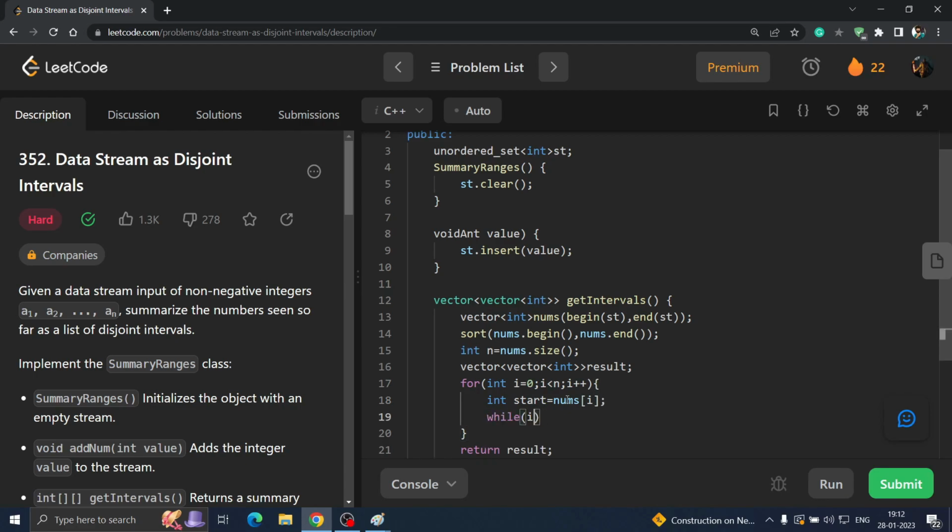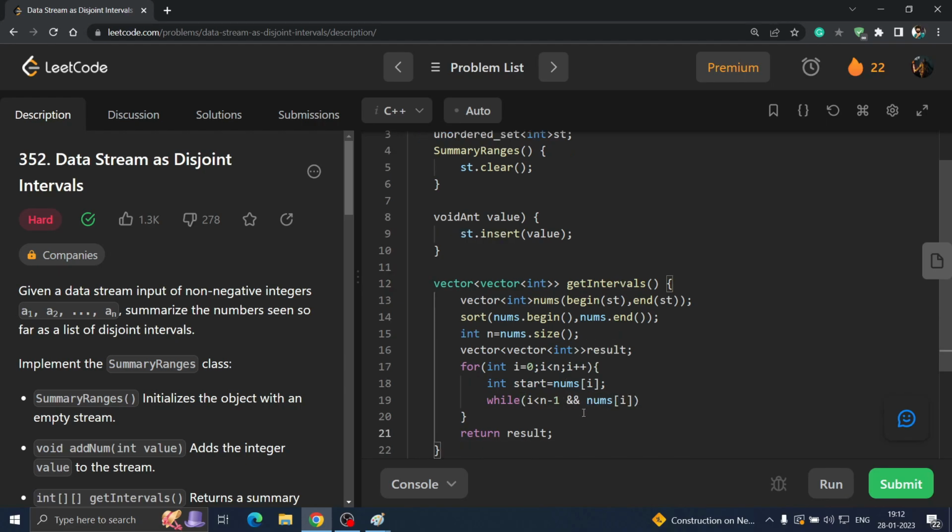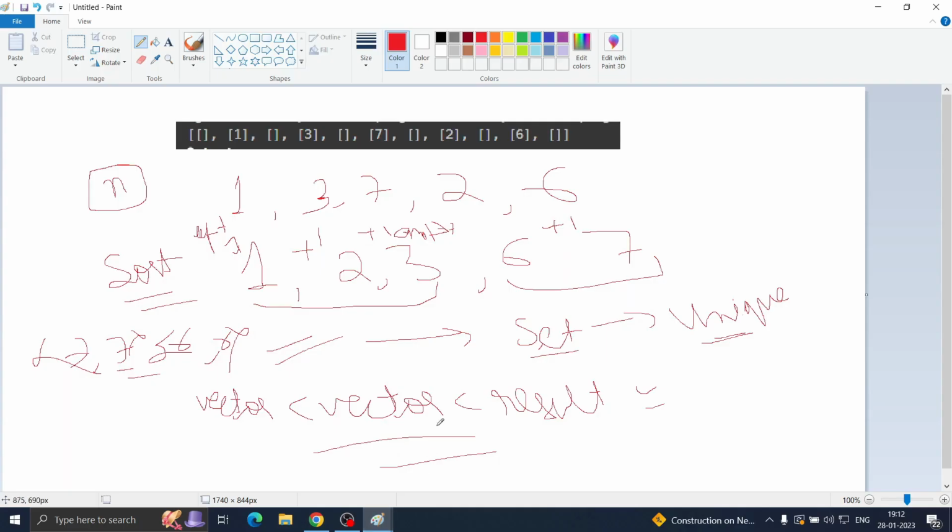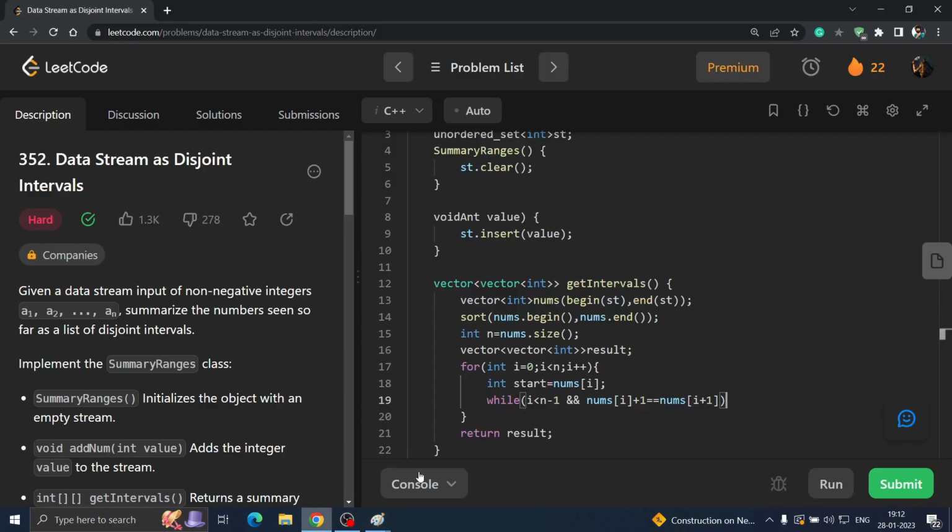And after that, while i is less than n minus 1, because you are putting this condition, that is nums i plus 1 is equal to nums i plus 1. That means 1 plus 1 is equal to 2. In this case 1 plus 1 is equal to 2. This is what we are checking, and when we are at the second last index we are adding it, so we don't want our code to fail. That's why it is n minus 1.